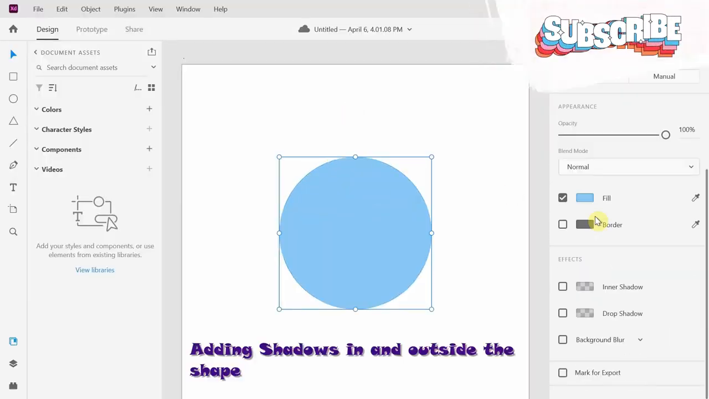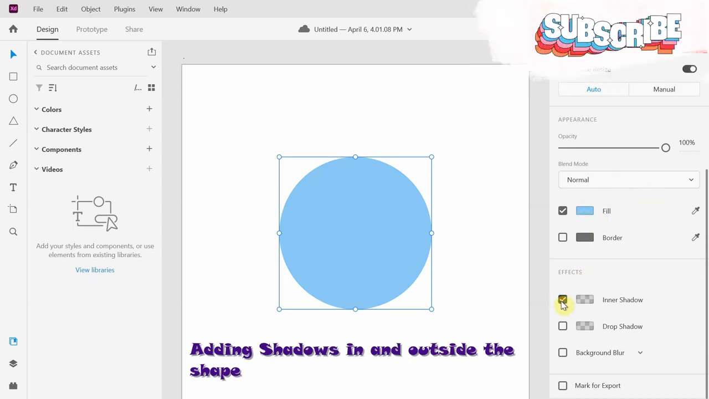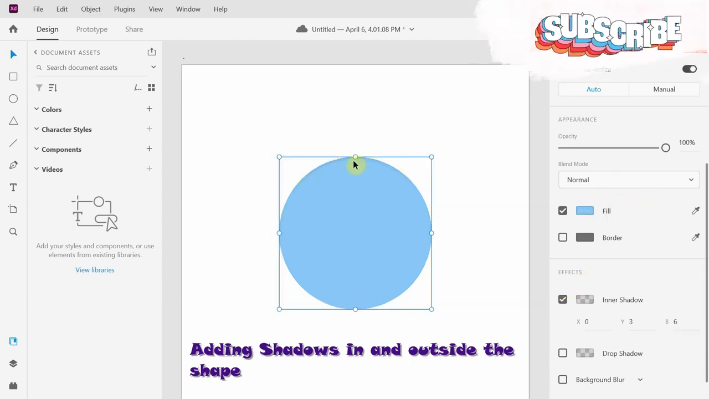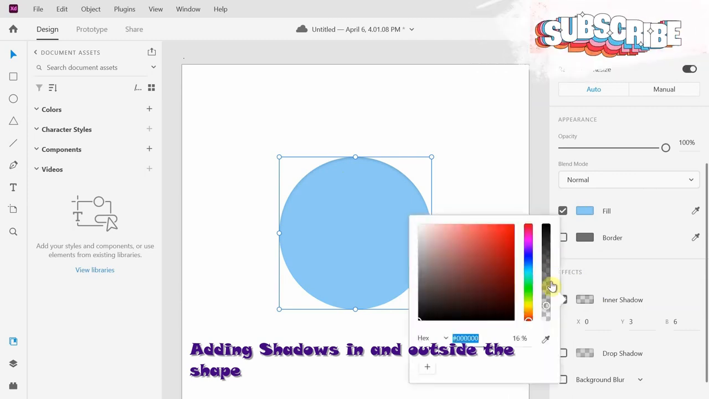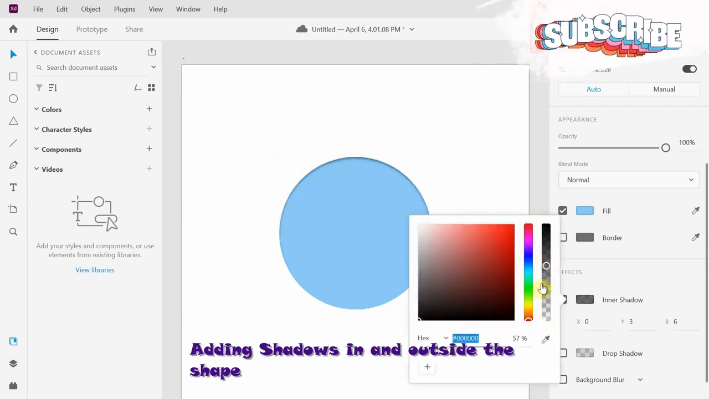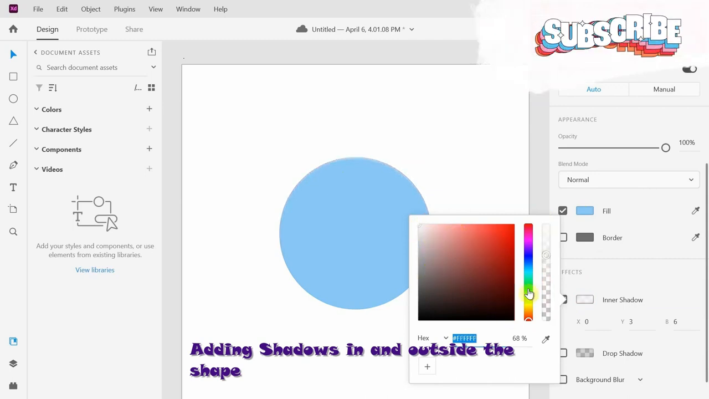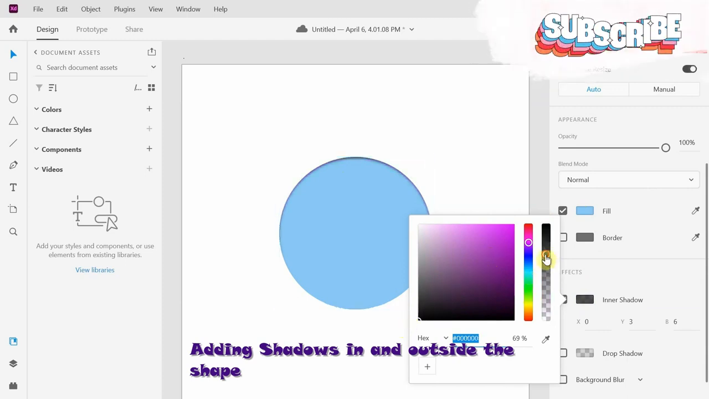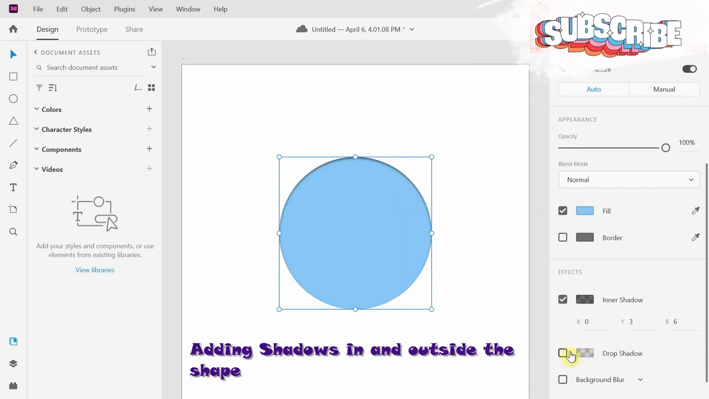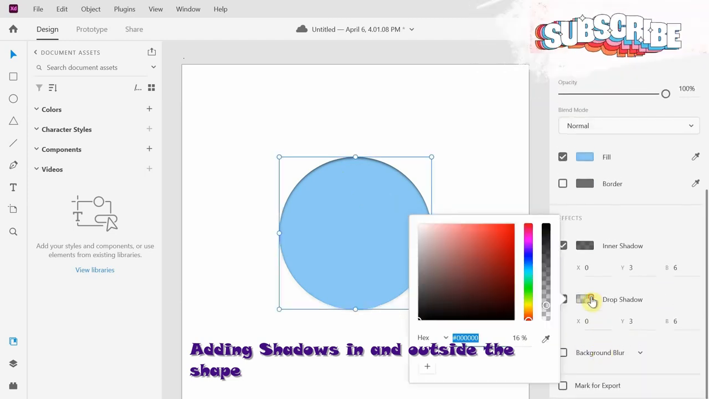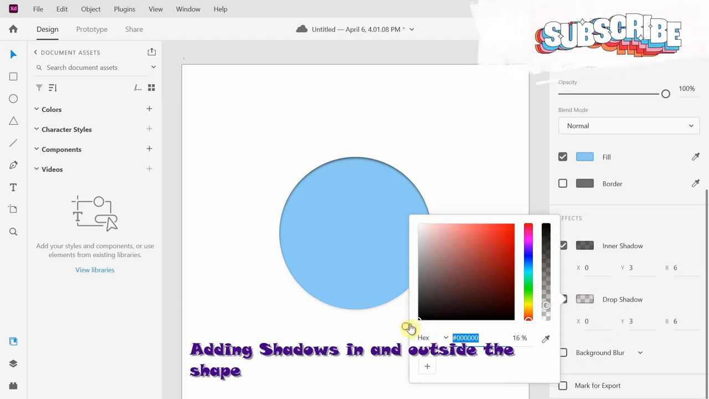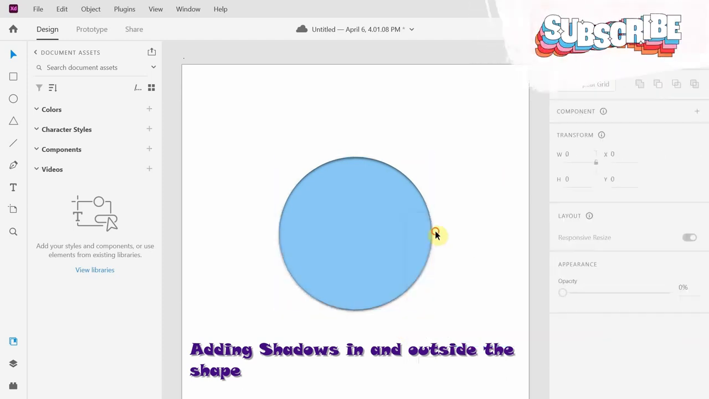Adding shadows in and outside the shapes is pretty much easy. You will find the shadow option just beneath the fill and border. There are 2 options, which are inner shadow and drop shadow. And this is the result of the shadow effect.